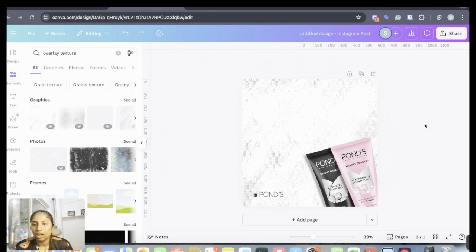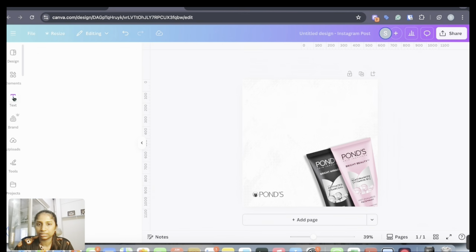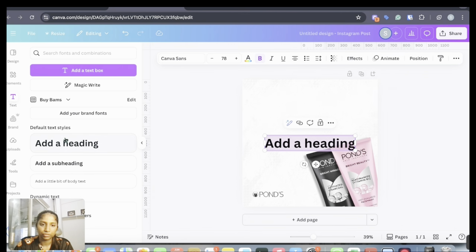I like it. Okay, next is the fonts, very important. So we'll just go to text, click on the heading because we want the heading, right?